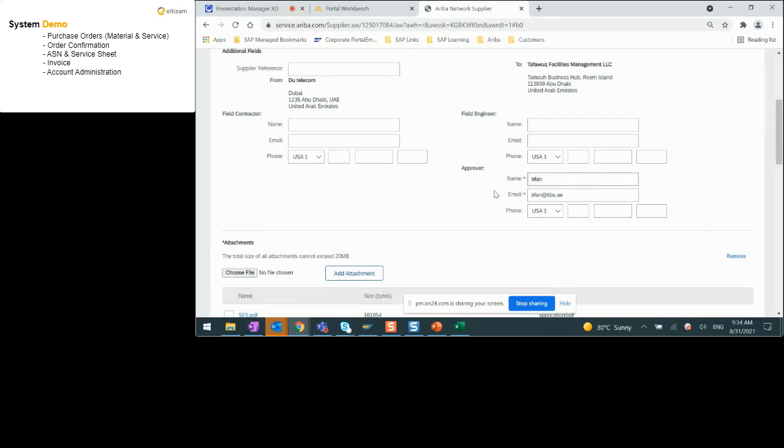Or you can have a call with him to understand who will be approving, and enter his details. Make sure this piece of information is very necessary, because the system will send the alerts to this person for approving your SES, and your invoice processing will be much faster. Yes, thanks, Tamer. Thanks, Irfan.